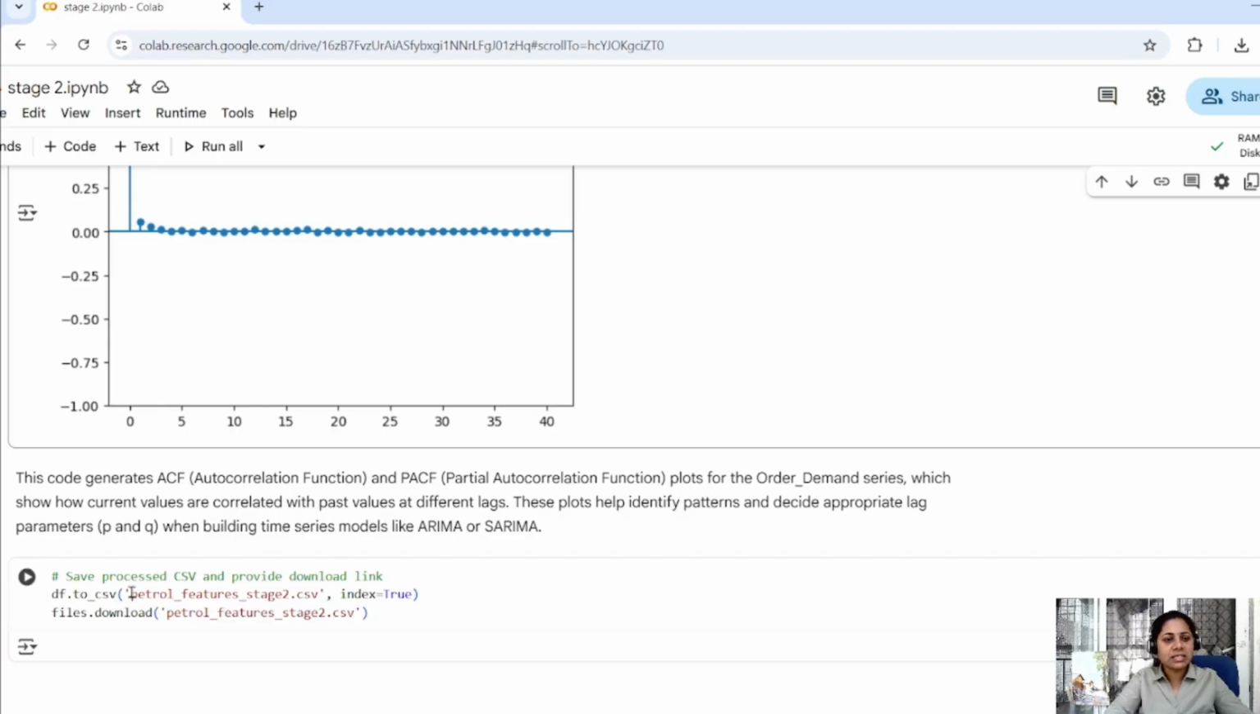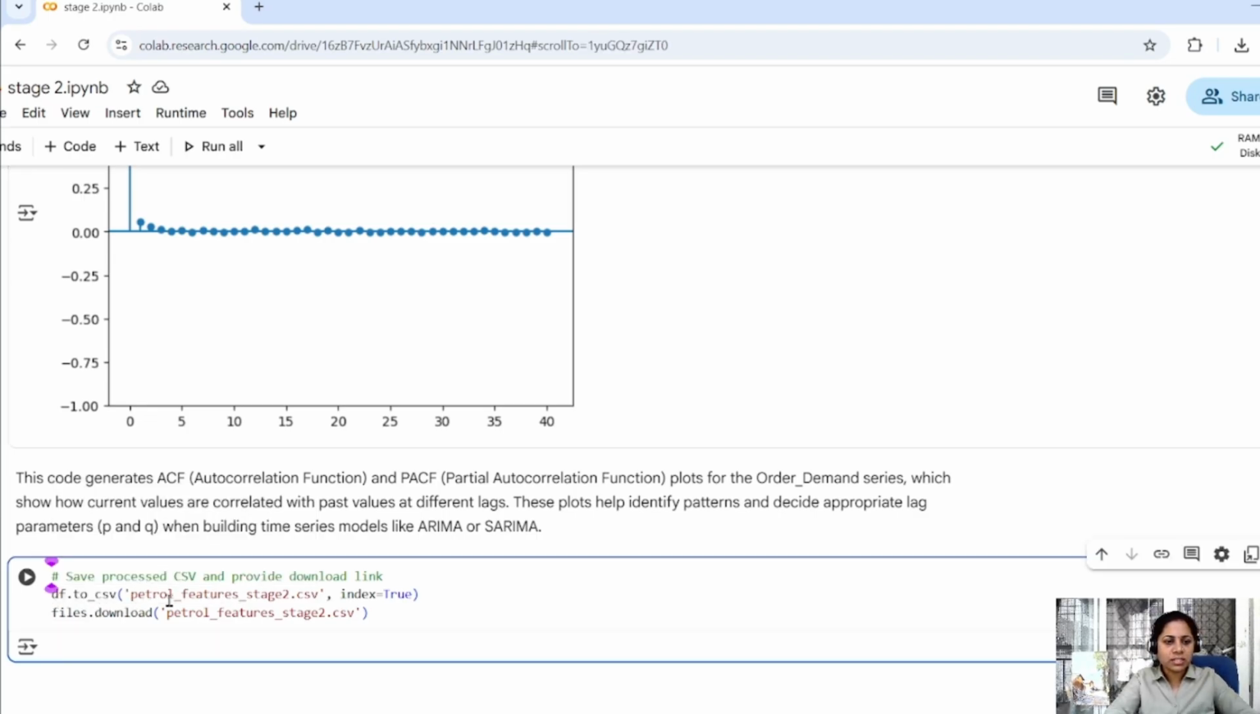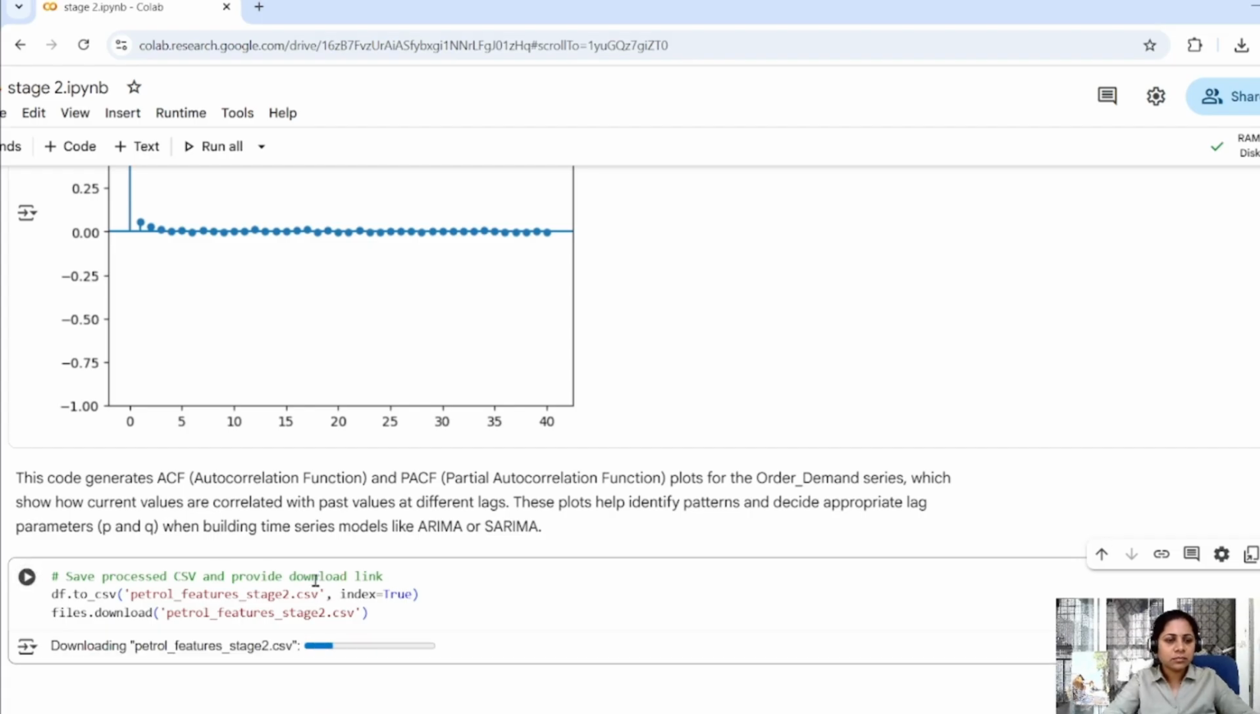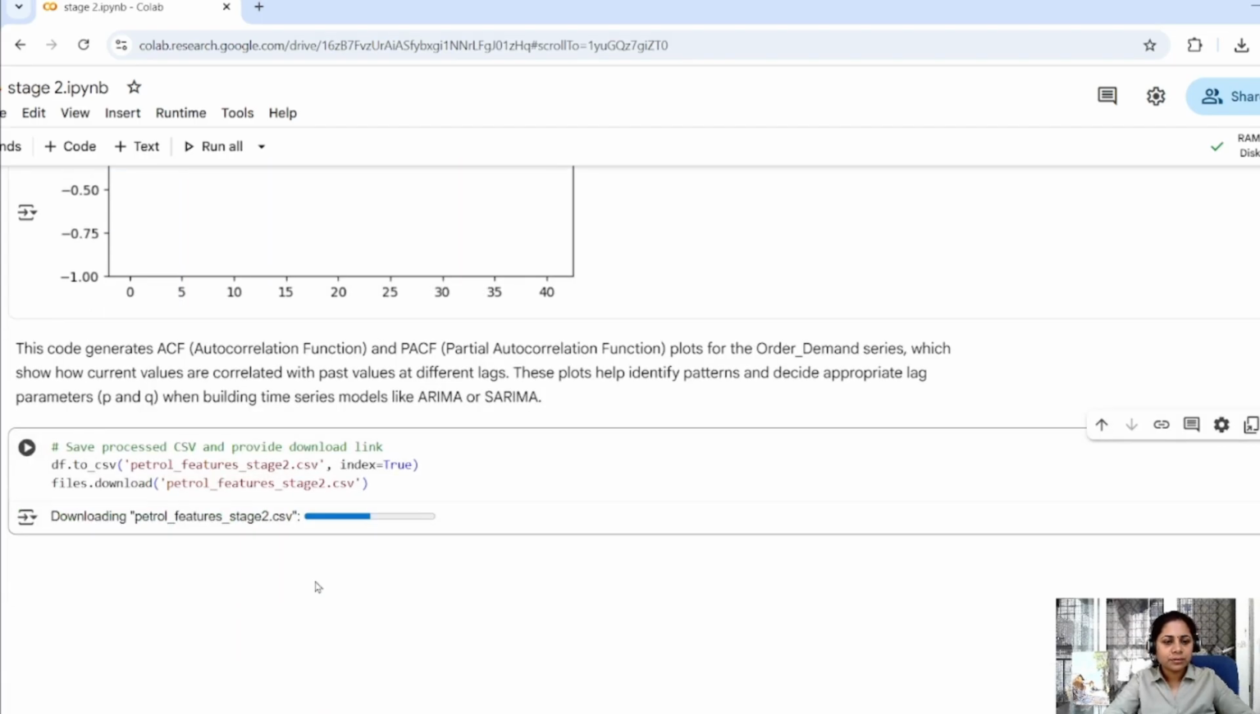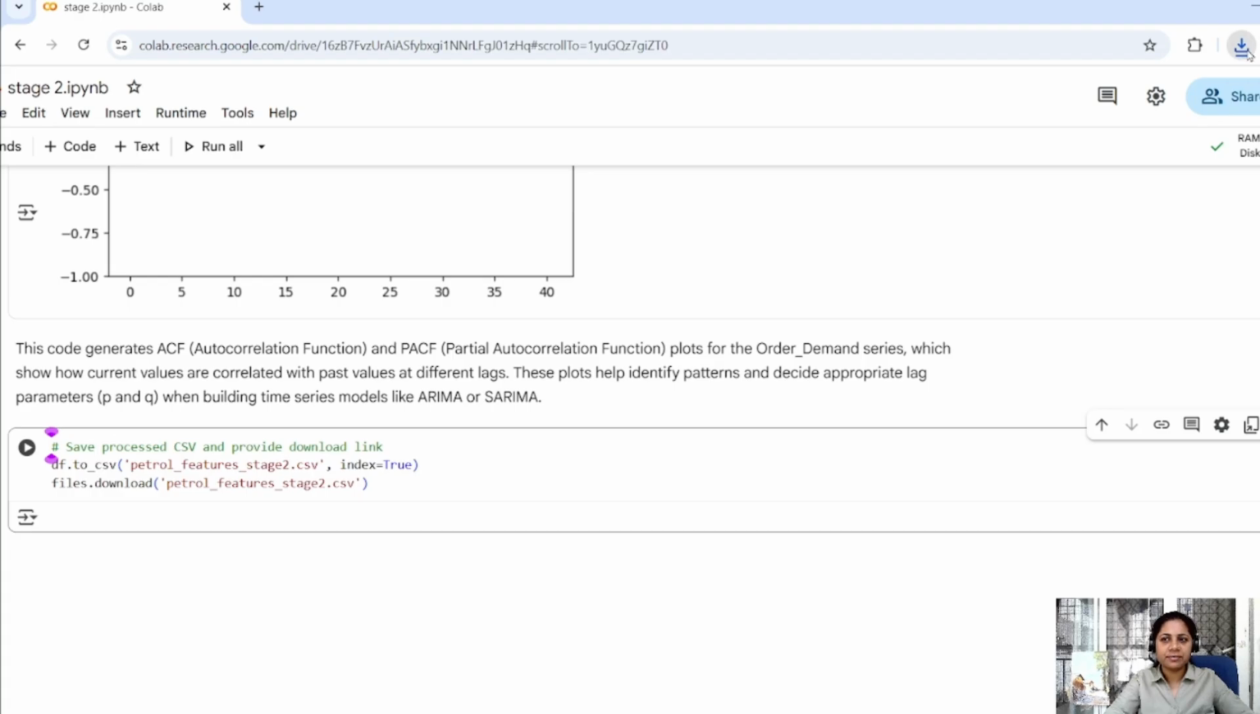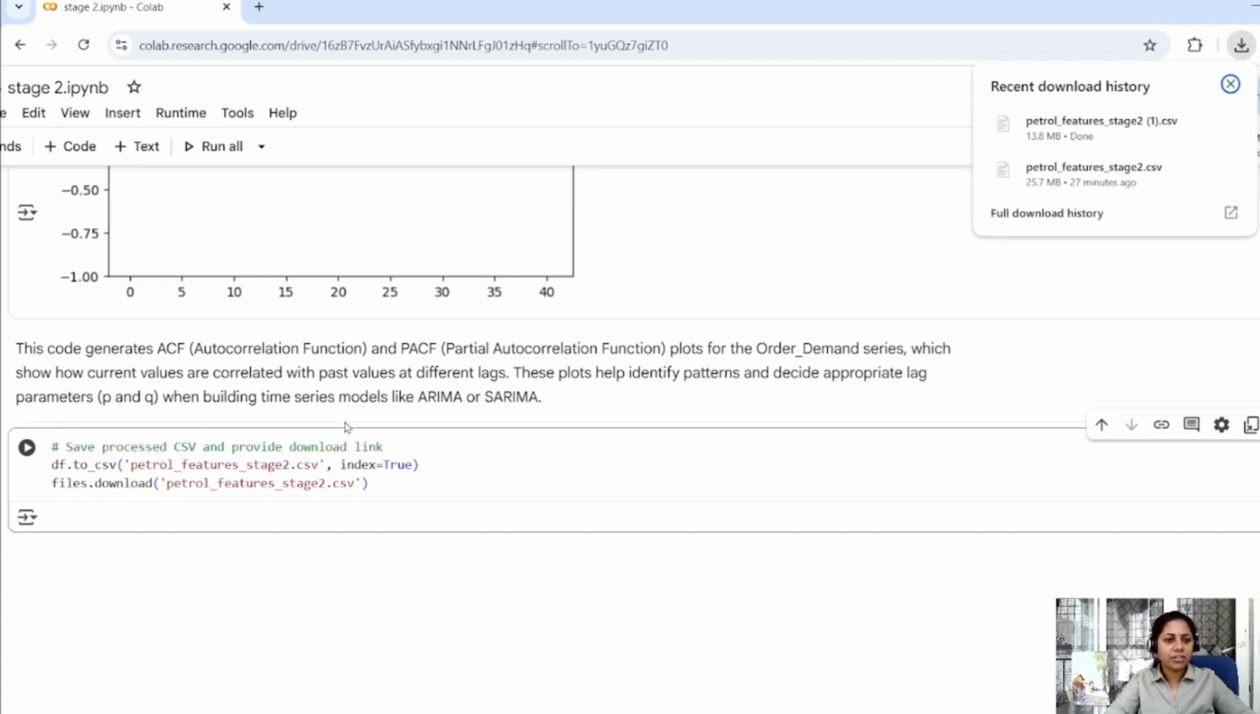And at the end we can save it as petrol feature stage 2, using df.to_csv. Just save it like that with index equal to True, and files.download, and execute. See, it is downloaded now. Like that you can also make it.